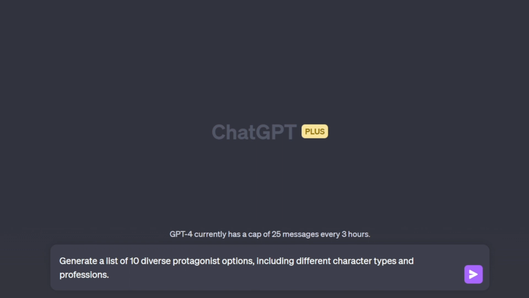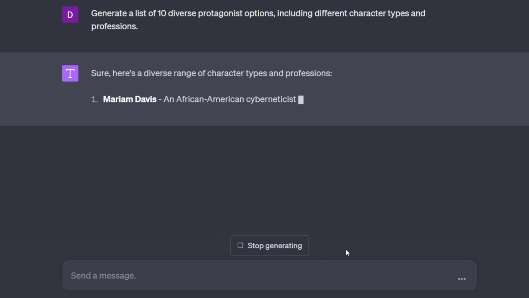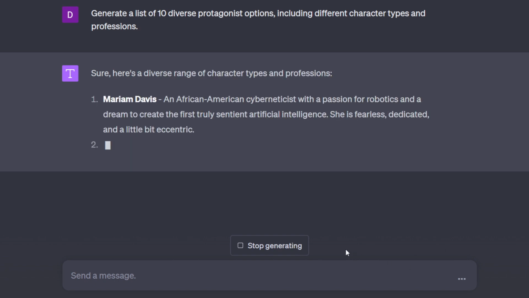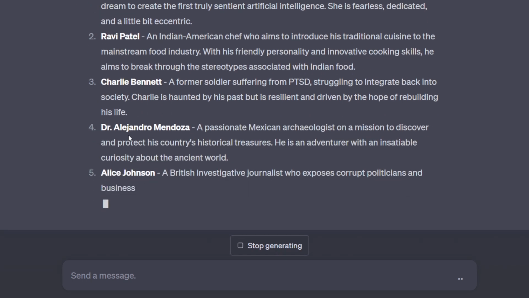So, okay, we've got this. Generate a list of 10 diverse protagonist options, including different character types and professions. Okay, very simple. The building block of the first step of most stories is going to be, I got a hero. Or maybe you have an idea and you don't know who the hero is. It's just going to start throwing out options. We're not going to use these names or anything.